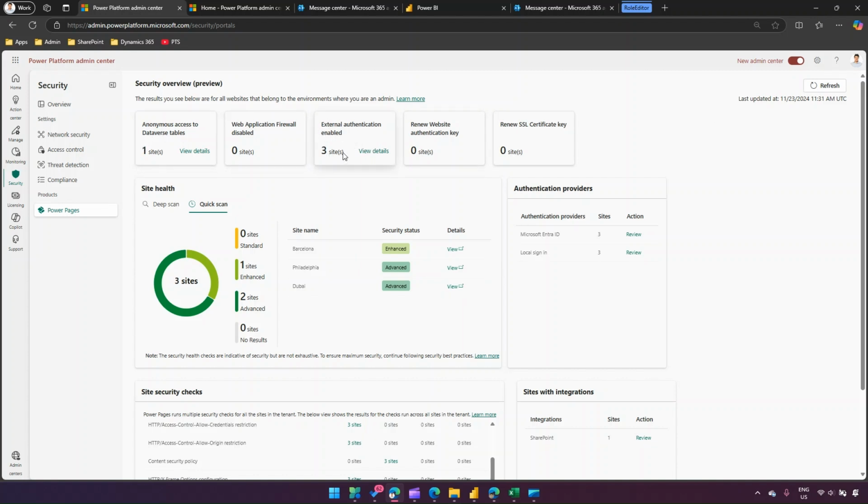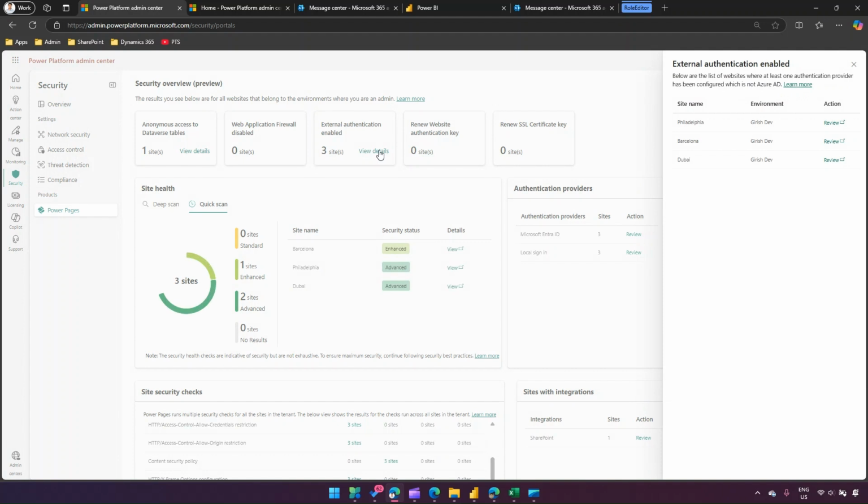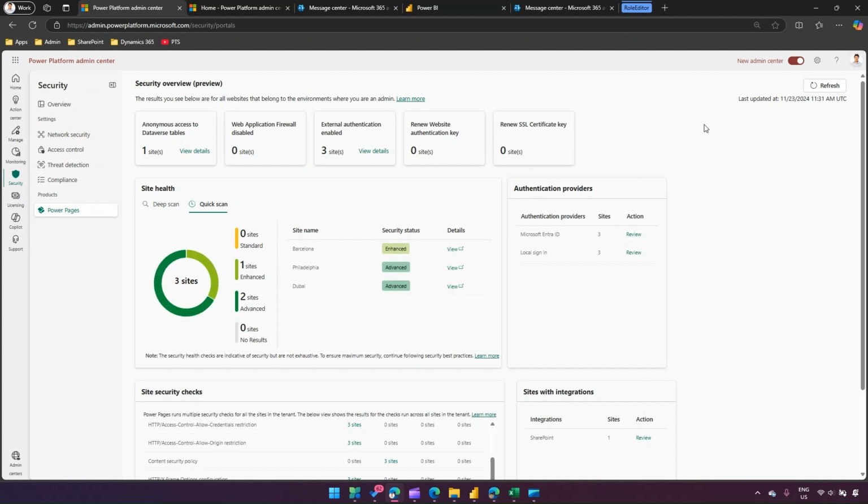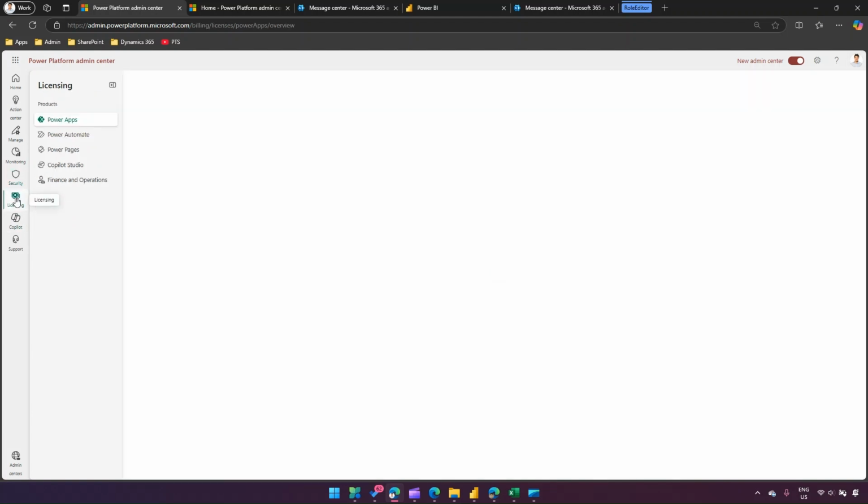It gives you a nice summary of external authentication enabled. So this is also an important tile on which you can take an action. So if you navigate, you can see that external authentication is enabled for these three sites. So why don't we go ahead and turn it off, if it is not required.